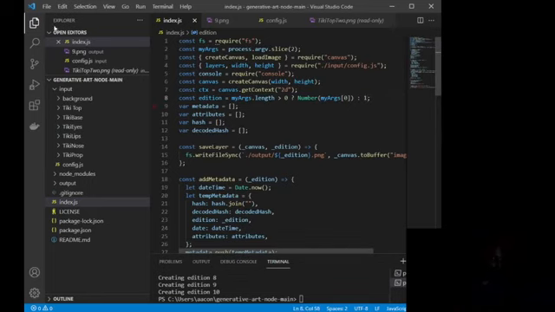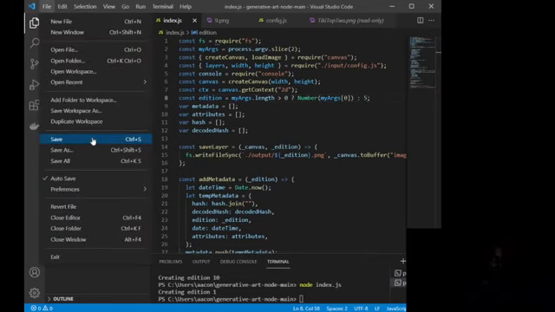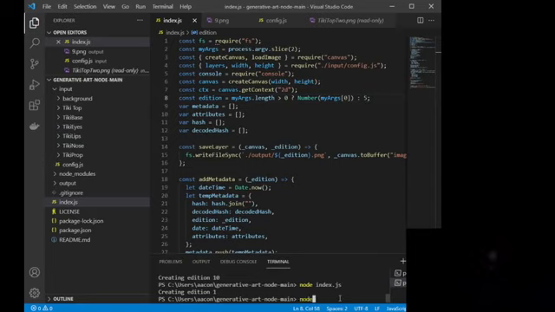So if I just want to print one edition, let me save that change. If I run node index.js, it will create one edition. If I change it to 5 and I run node index.js, it will then create 5.